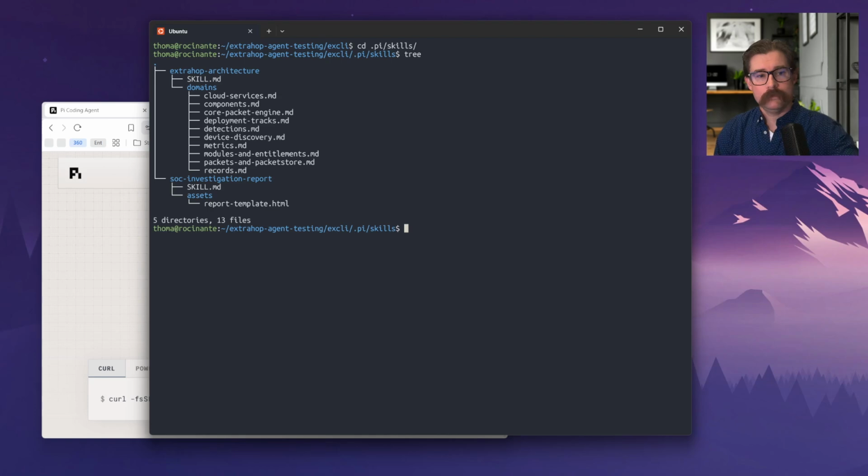So inside of the SOC investigation report, you see that assets report template. This saves some tokens, saves some time, gives the agent essentially a form to fill out for the investigation.